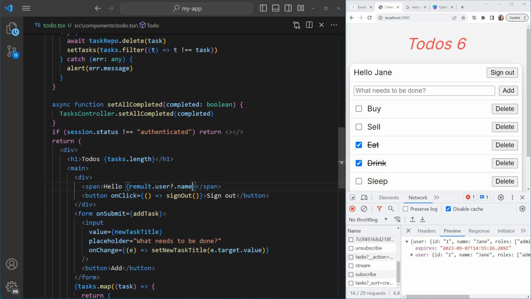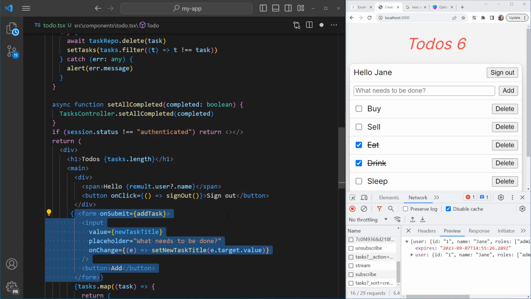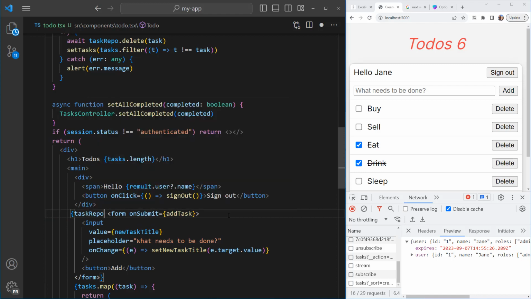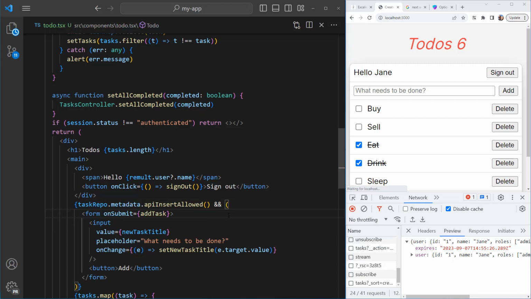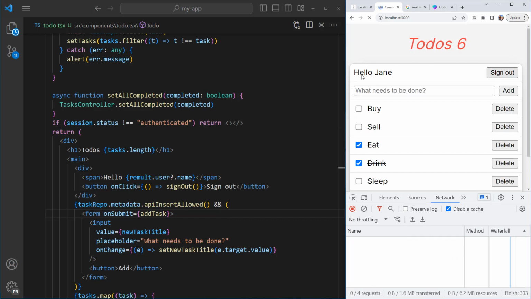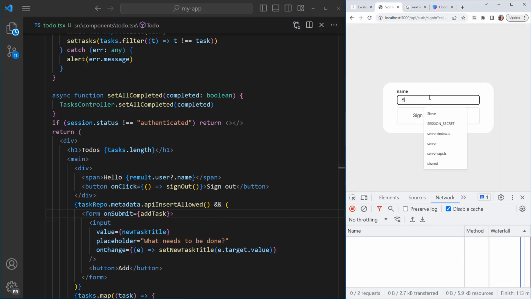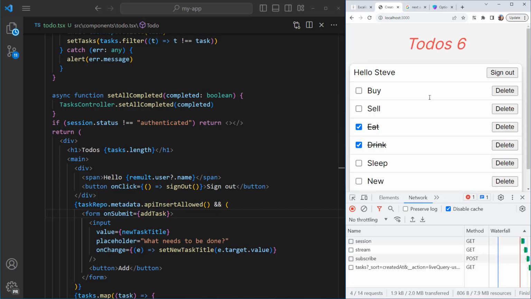But we can also restrict the form like this. Remember, we want to hide the form from Steve, who is not an admin. So I'm going to say over here, well, go to the task repo, metadata, and check if insert is allowed. And only if insert is allowed, display the form. So of course, Jane can see the form, but if I head over to Steve, Steve cannot see the form.